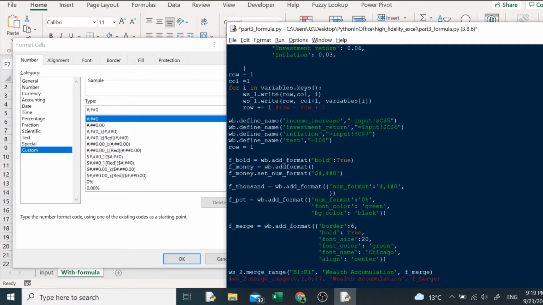You can also format a number as a percentage like this. So this format object here, we have the percentage format and we make the text color green and we make the background color black.